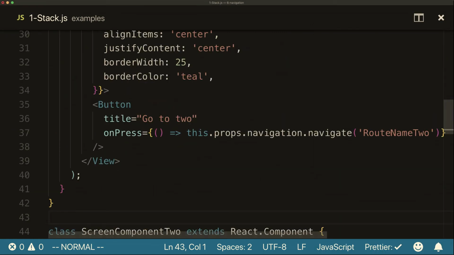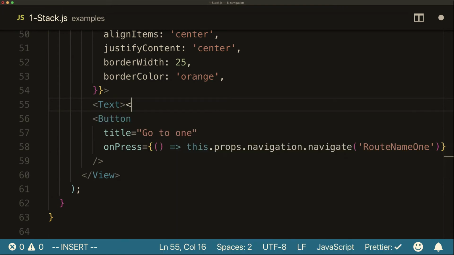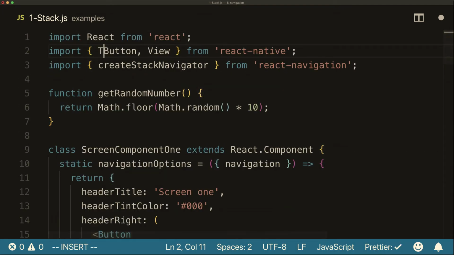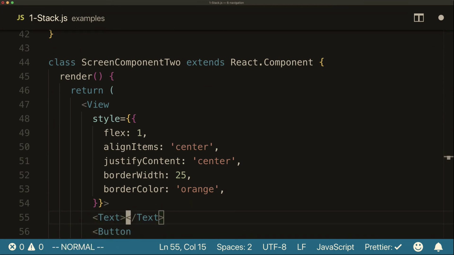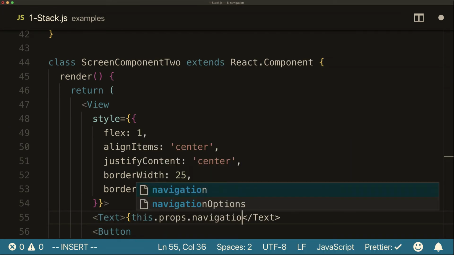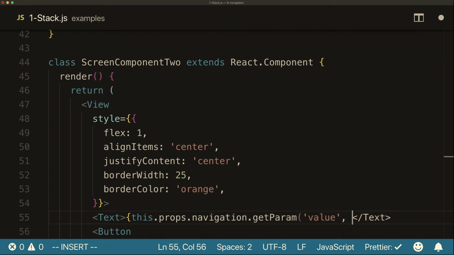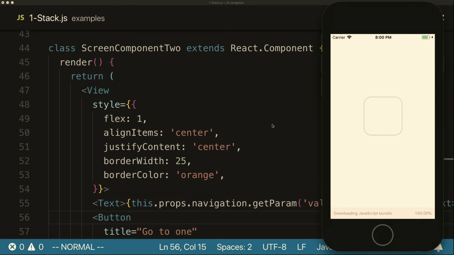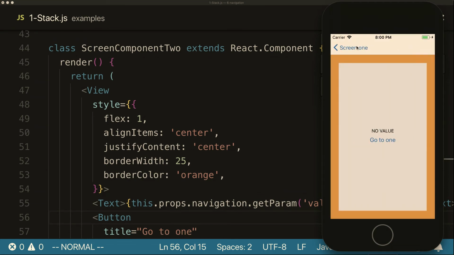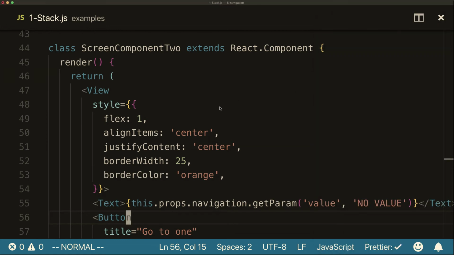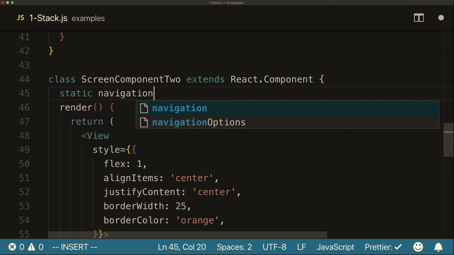But if I go to the second screen, I can add some text here. Of course, I have to remember to import text. And say this is props.navigation.getParam value. And then I can provide a default value as well and say no value or whatever we want to put there. So if I press this, it'll say no value because I didn't update the button in here, I only updated the button in the header. But now if I use the button in the header, then it passes the parameter as expected, and we're able to present that. We can also use the parameters in the header, which is a very common thing to do.